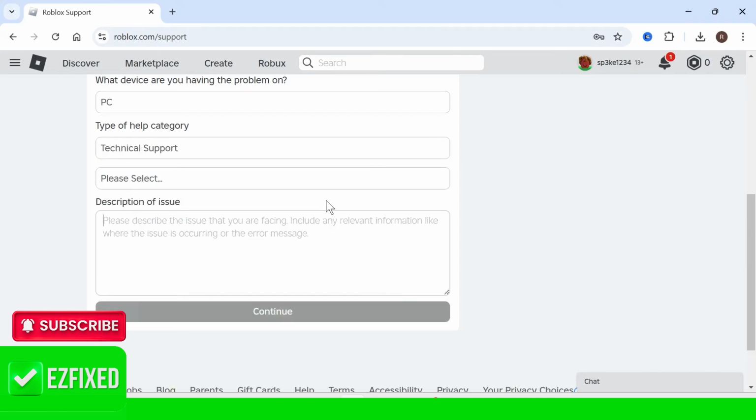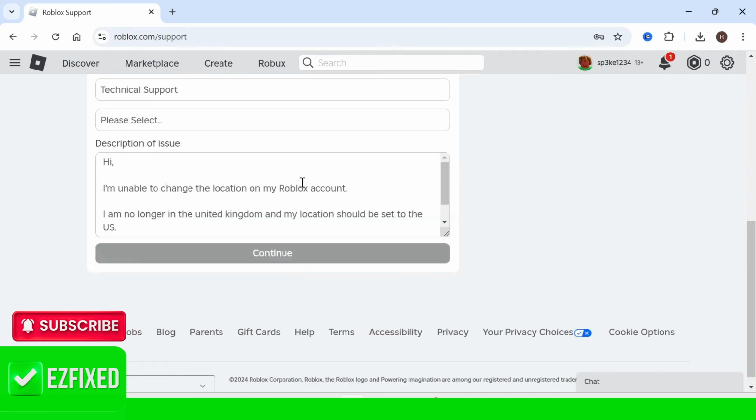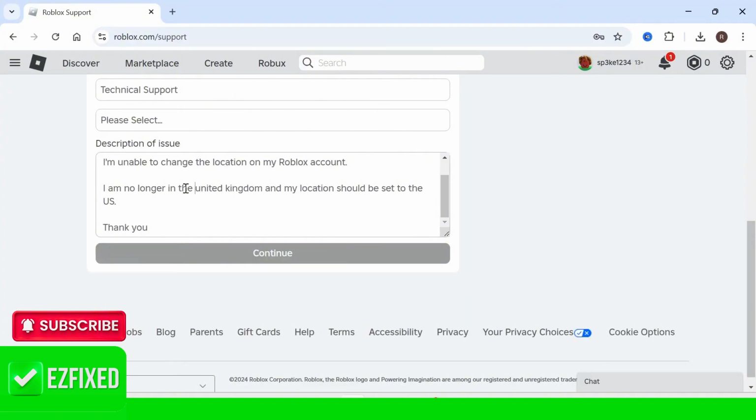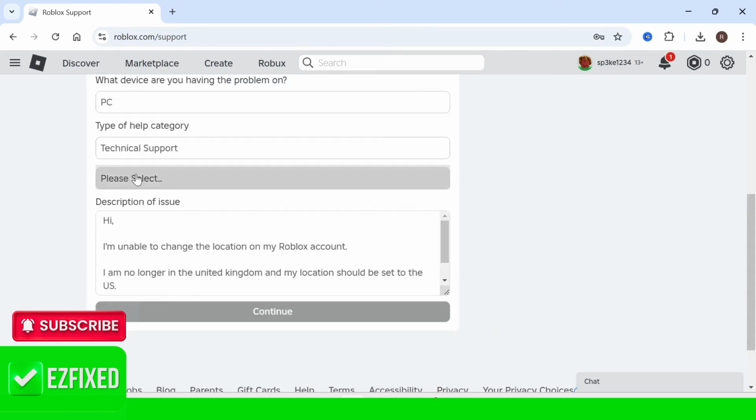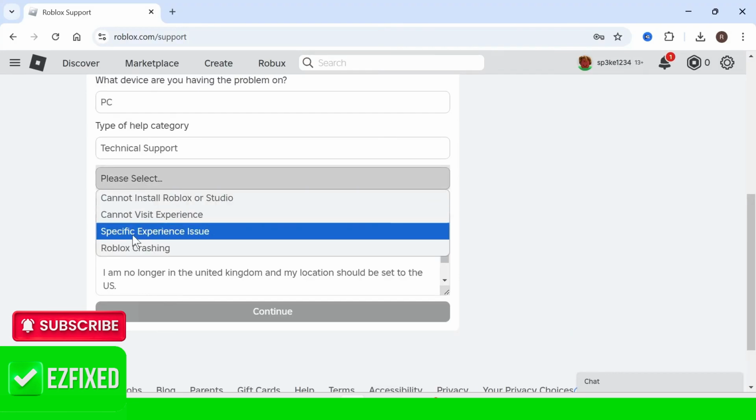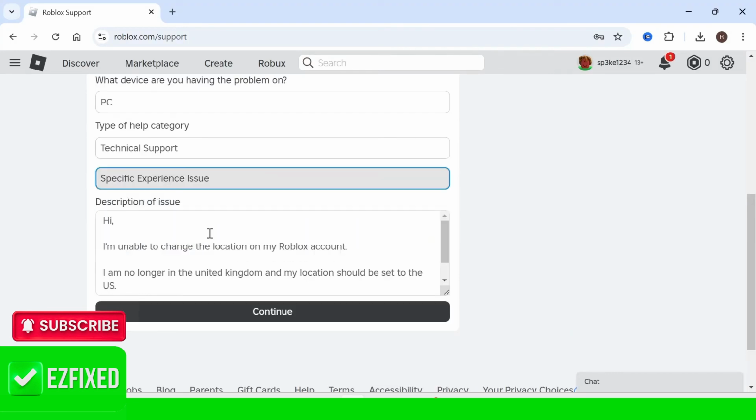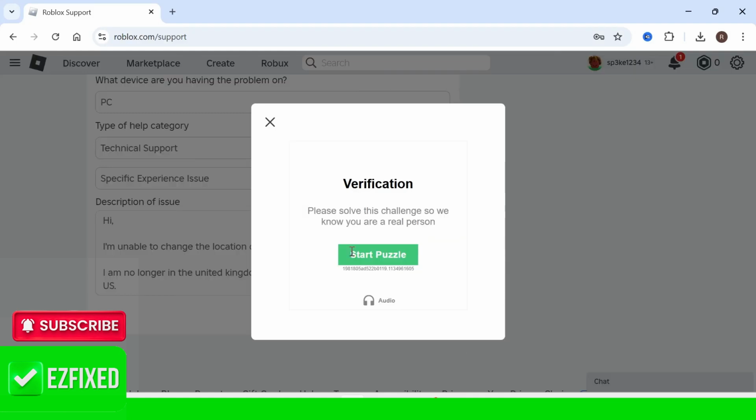So what I would usually write here is, "Hi, I'm unable to change the location on my Roblox account. I'm no longer in the United Kingdom and my new location should be set to the US." Now obviously you need to change out these locations to whatever you want them changing to. And also you need to click on this second drop down and click on specific experience issue and then just press continue. Now you may get this verification page pop up, so you just need to go through the steps here.